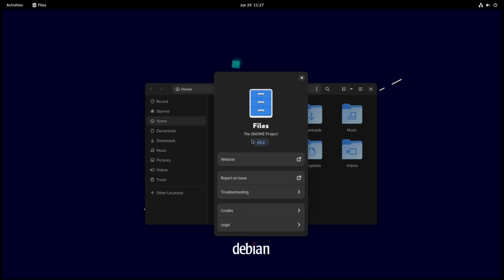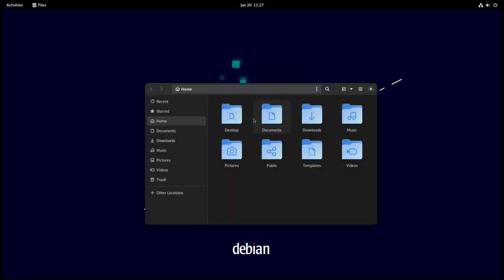Here we've got GNOME Project 43.2. So it's based on the GNOME project, and so it is the Files file manager, and it is a version of the 43 GNOME desktop that we have, which is 43.2. So pretty good. So this is fairly recent. Looks like a typical file manager. You can expand it, and it can do various things.